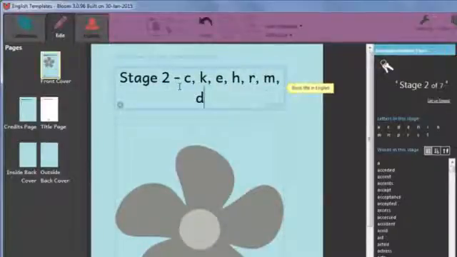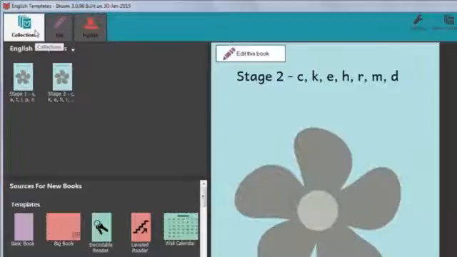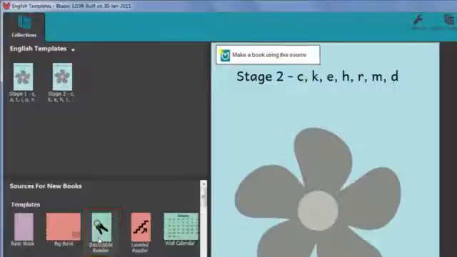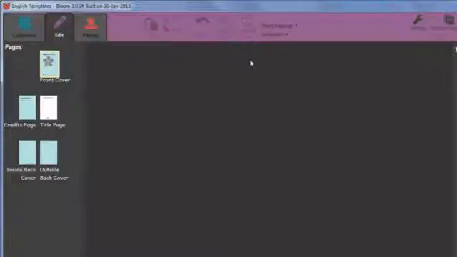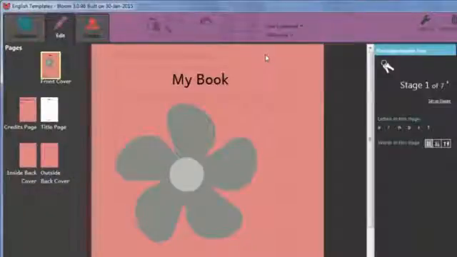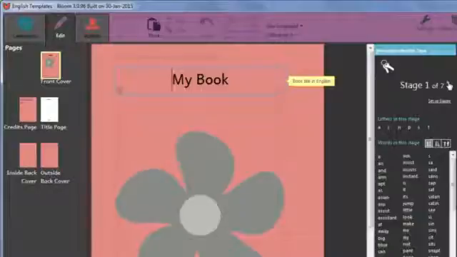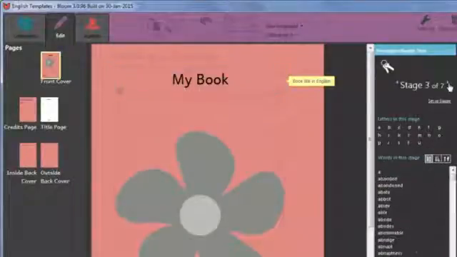Let's do this again for stage 3. Click on Collections, use the Decodable Reader template to add a new book, make the book, change the stage number, this time we're going to make it for number 3. For this and the remaining stages I'm going to leave the font size as is, so we just need to change the title.